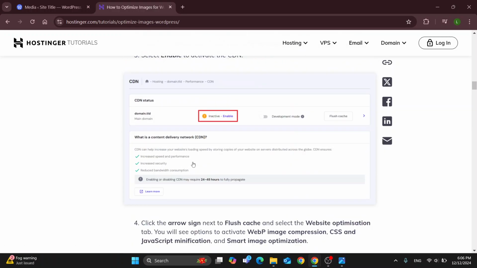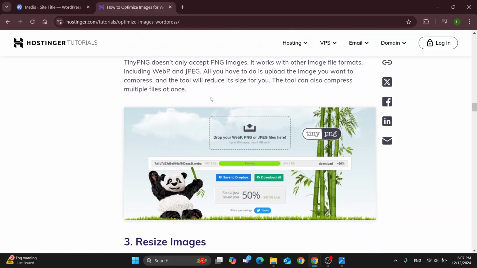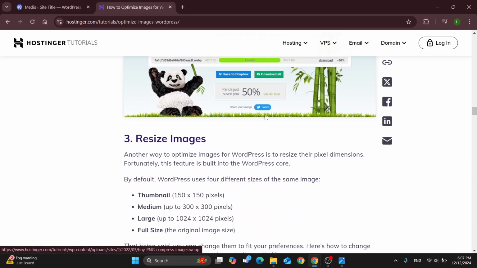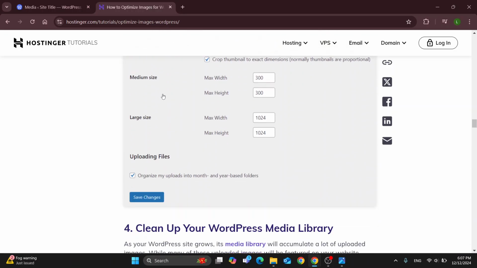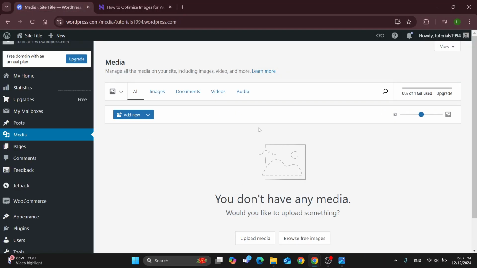You can use some of the panels that are provided by Hostinger to use this option. You can compress your WordPress images into smaller sizes using online compress options. They are going to enable you to compress those images and resize them however you want to appear better on your website. And you can clean up your WordPress media library. If you have too much media on your website in one page and so on, it's going to slow down your website and make other media look worse. So you want to keep in mind you should only have media that you really need on your website.